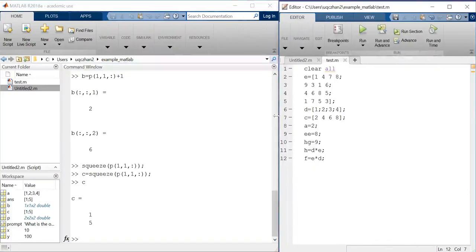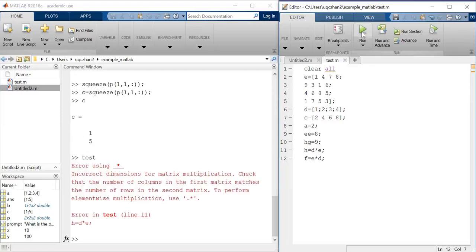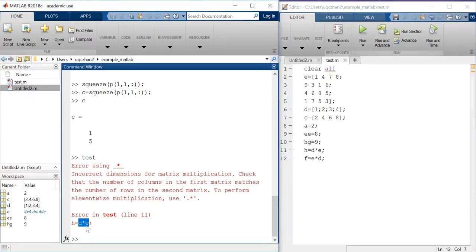So that's the Run button here. The Run button will run all the commands within this script. We can click that button, and then what happens is that it tells you an error. If you read carefully, it will even tell you the details of the error. That is because the dimensions of D and E cannot be multiplied, as it doesn't follow the rule.